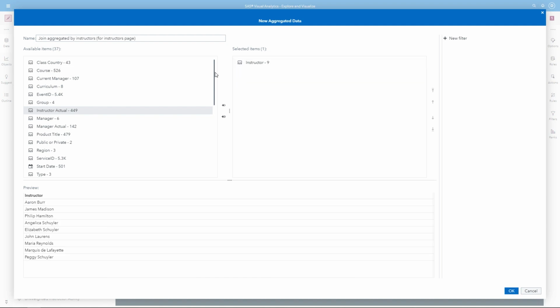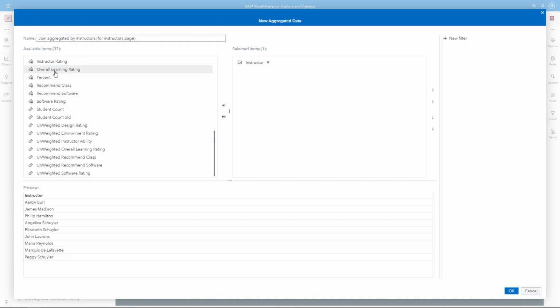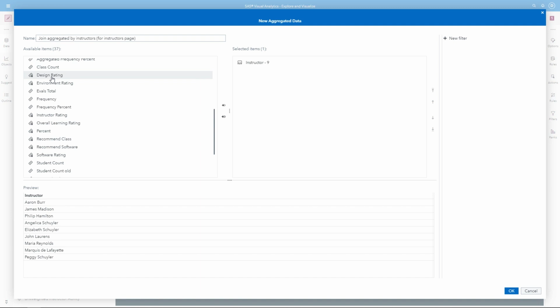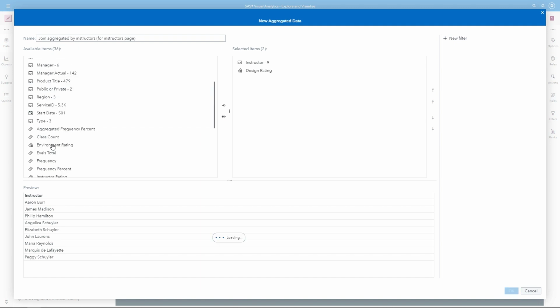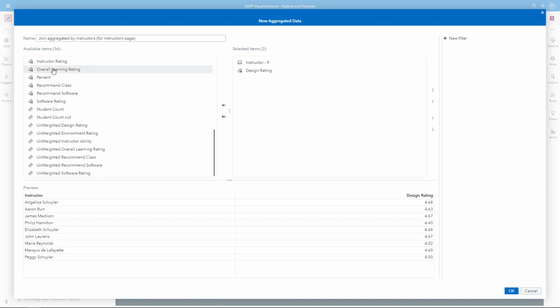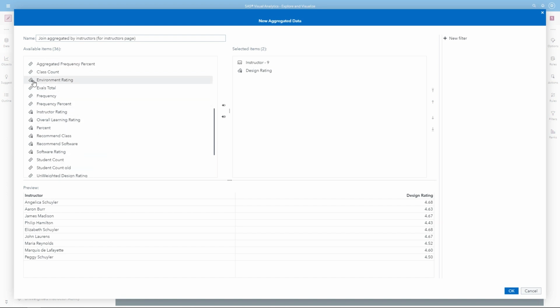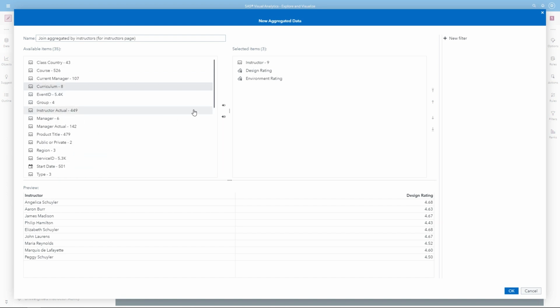And then I would probably want to have their ratings included as well. So I've got the ratings for the design of the class, the class environment. Let's see. Environment rating, there we go. Right, and I would just continue choosing my ratings.